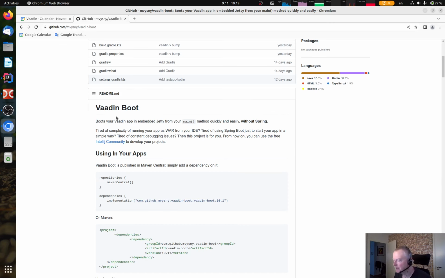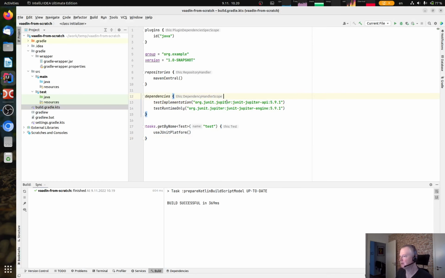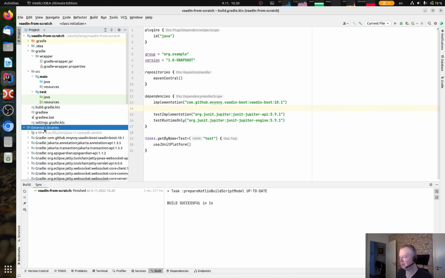So, Vaadin Boot. It's basically a way to boot up your Vaadin applications without having to resort to Spring and without you having to download any servlet containers or whatever. So a really easy way to download and run Vaadin applications. So let's start by adding the Vaadin Boot dependency into our project. So that would be here, and let's re-import. Perfect. Now we have Vaadin Boot available. We can use it.